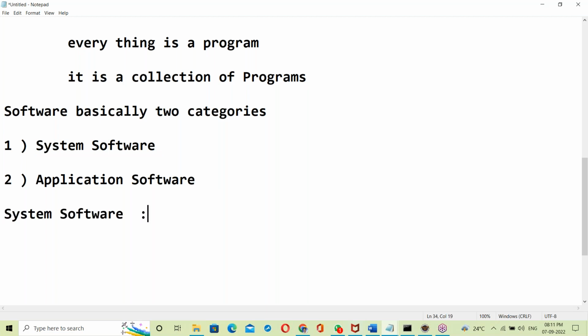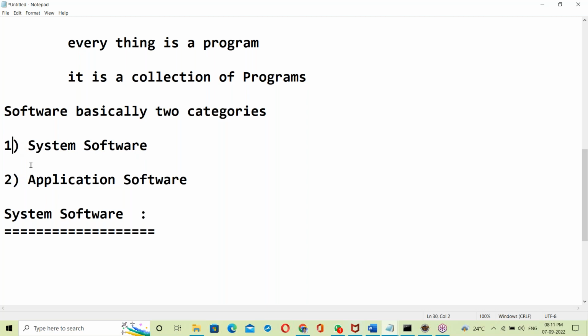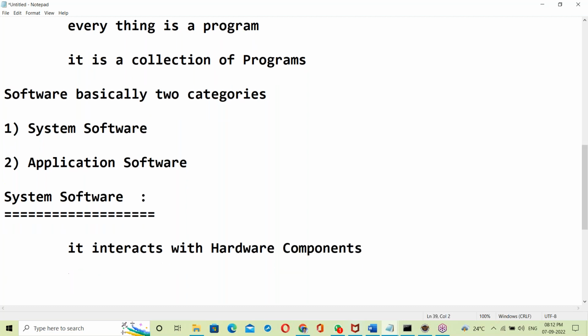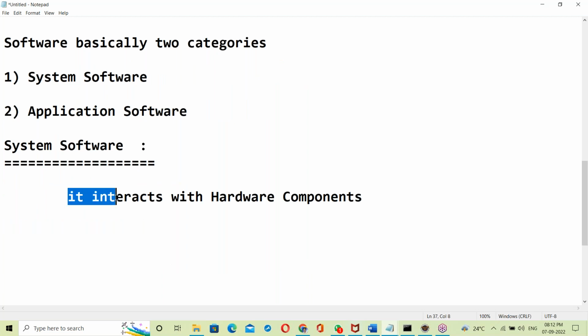What is system software here? Anyone have an idea? System software interacts with hardware components.